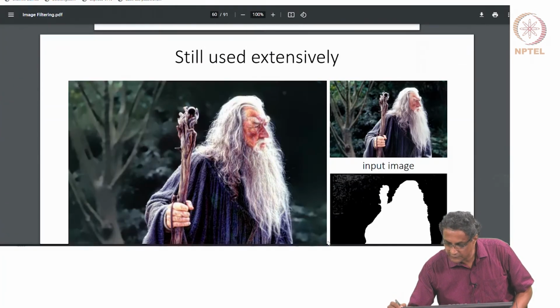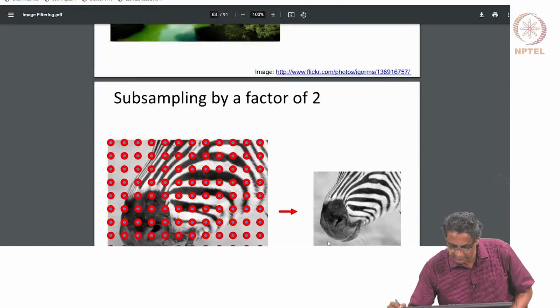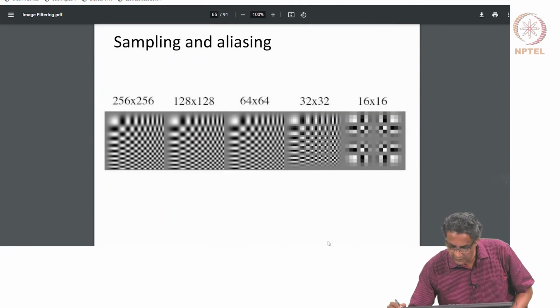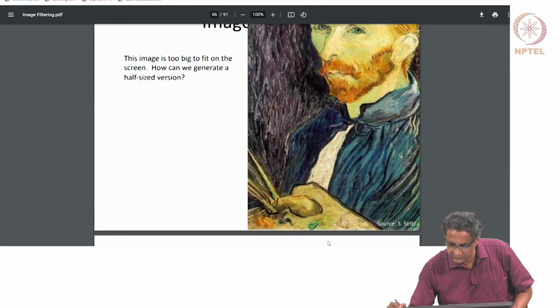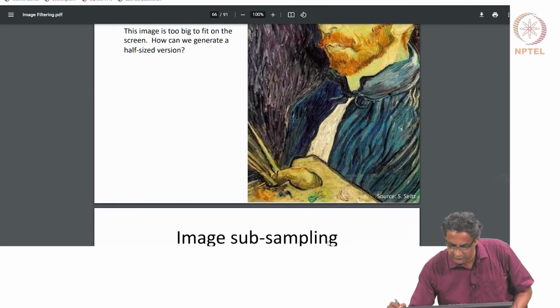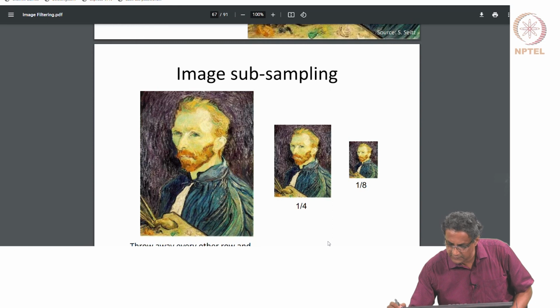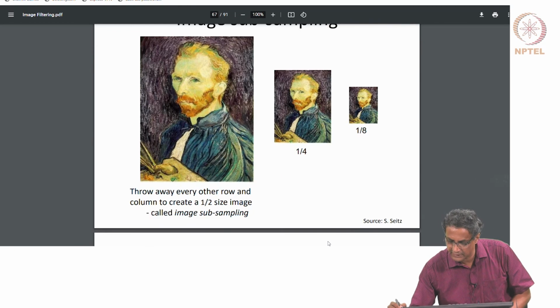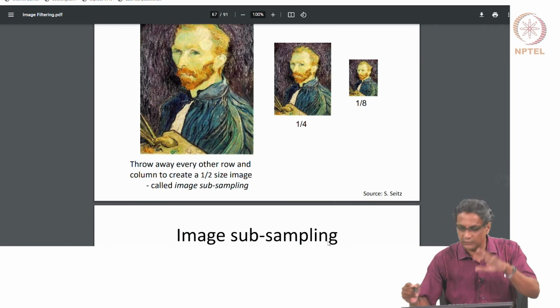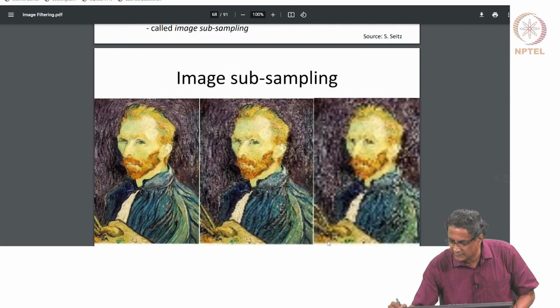So, sampling. For example, if this image is too big and you start to downsample, this is how it will happen. If you simply take every alternate pixel without actually blurring, and then try to blow it back up to the original size, that's when you will see how bad it has become.